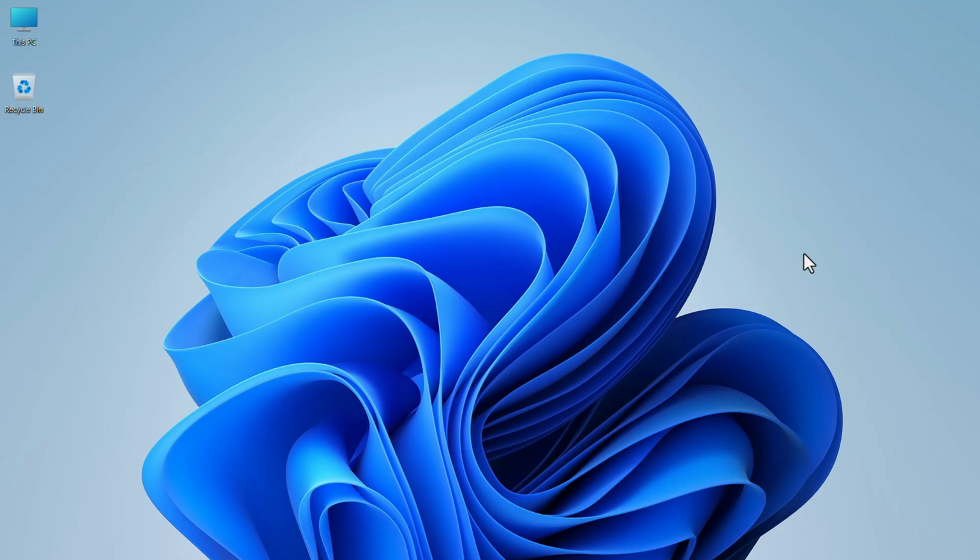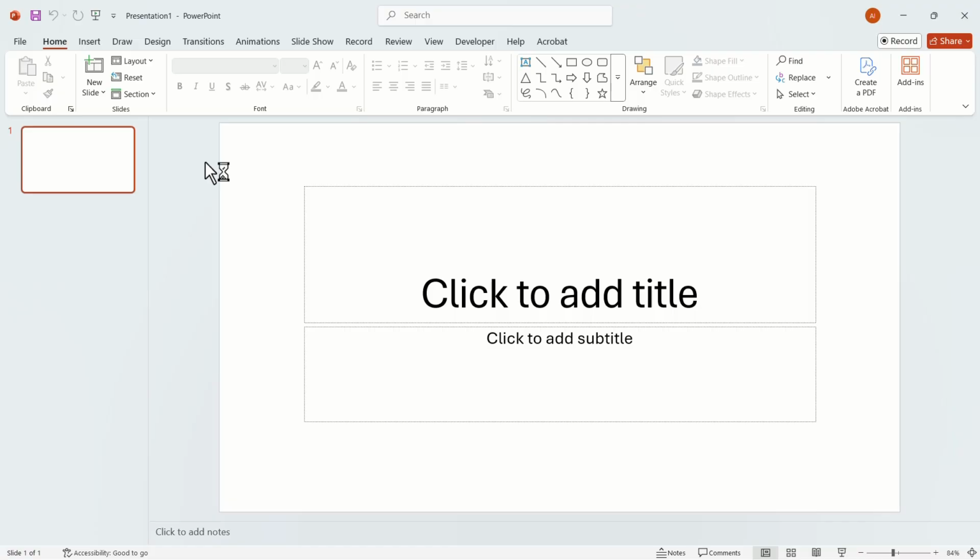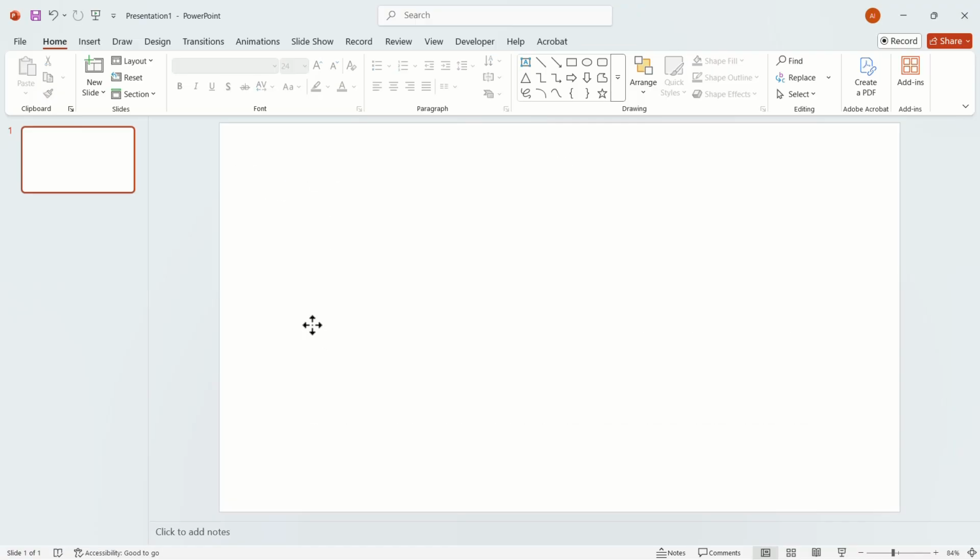In this video, I'm going to show you how to fragment images with shapes in Microsoft PowerPoint. Launch the PowerPoint app and open a blank presentation. Delete the existing text boxes.